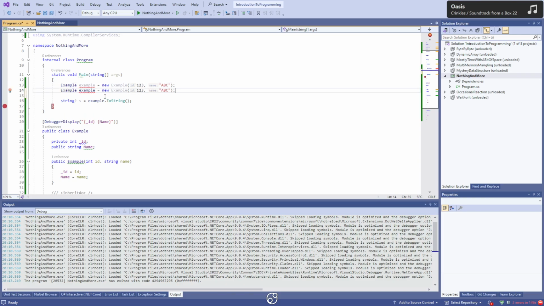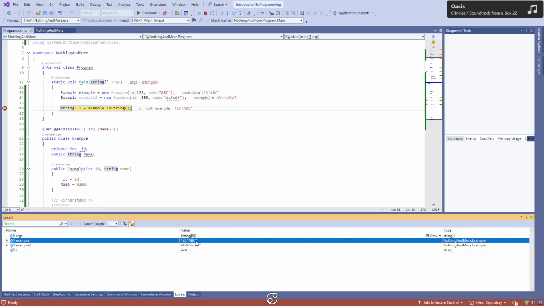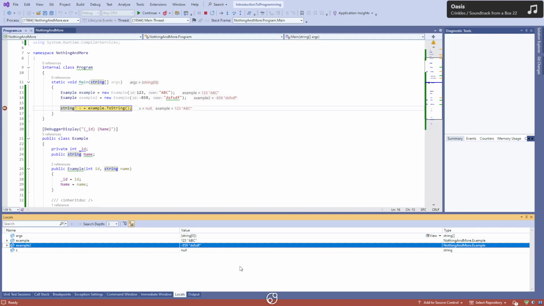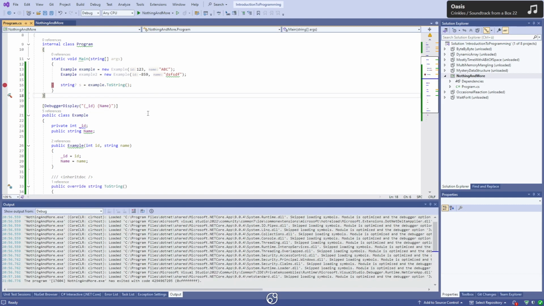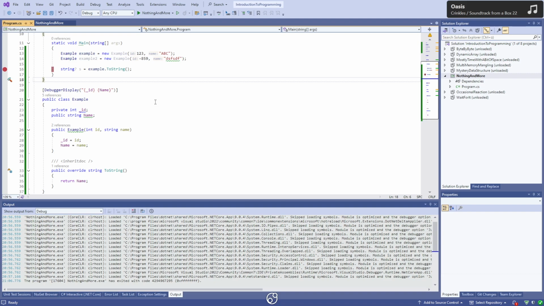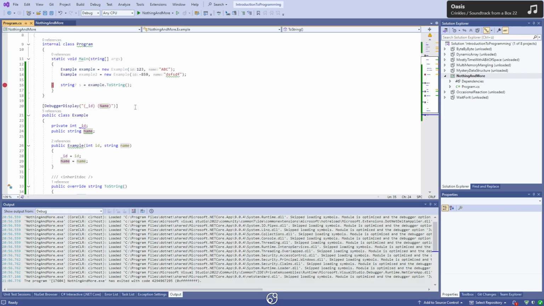If I do a separate value, example 2, like that, I get a different output. So I have 1, 2, 3, I have minus 8, 5, 9. Just a very simple way to make the debugger output a bit more useful, maybe. And in this case, it's just the naming toString method.